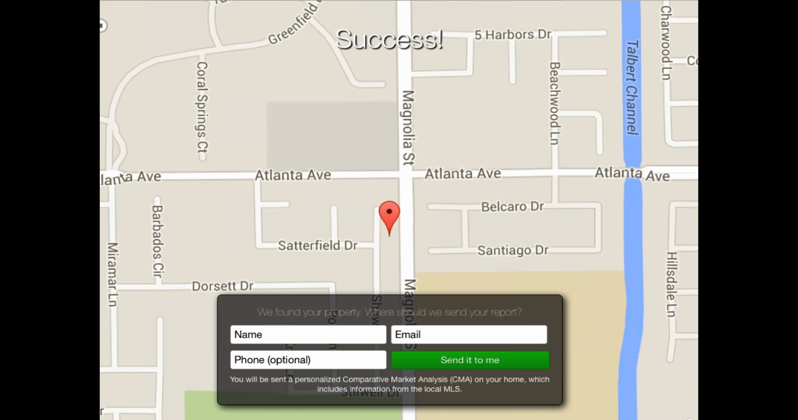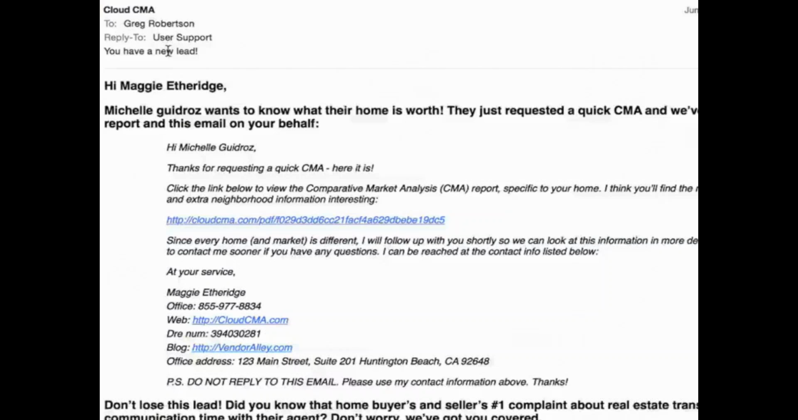In about 2 minutes, you're going to get an email with the most beautiful subject line, right? It says, you have a new lead. Hey, Ricardo, Maggie wants to know what her house is worth at 123 Main Street. We already sent her this email and report on your behalf. We recommend giving Maggie a quick call or shooting her an email. Thank you and have a great day, right?